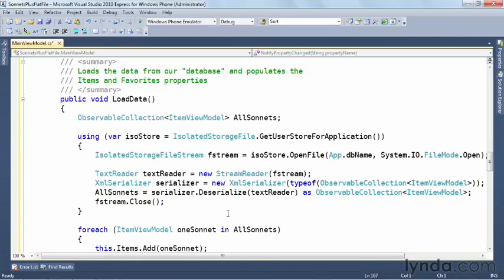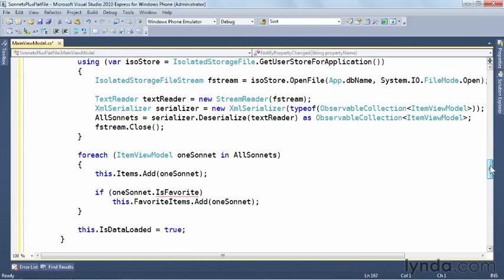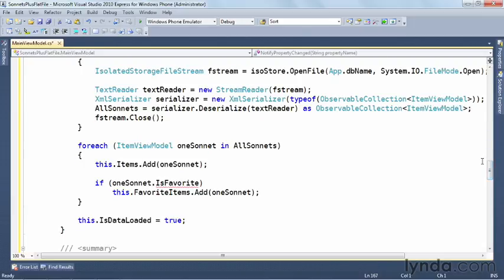And once we've done that, we now have this observable collection of item view models. And what we're going to do is go through and populate our two lists. Because remember, we have two lists of items in our view model. One is our main items list, and the other is just the list of sonnets that are favorites. So we basically add everything to the main items list and then look at the favorite flag as we're iterating over them to decide if it should be added to the favorites list. The reason this has the red squiggly underneath is because we haven't yet updated the item view model, which is the next thing we're going to do. So this will automatically resolve itself.